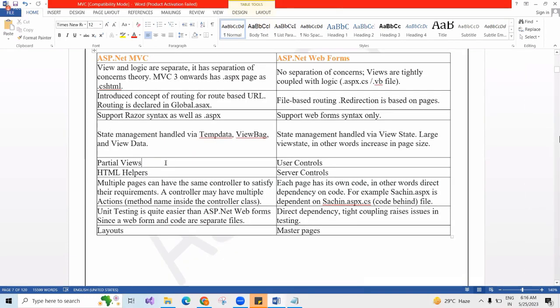Now, if someone asks you what a partial is, it's simple HTML logic. That's it. Okay, now got it, guys. In ASP.NET we have the concept of user controls, but that's not required at all. Now HTML helpers.